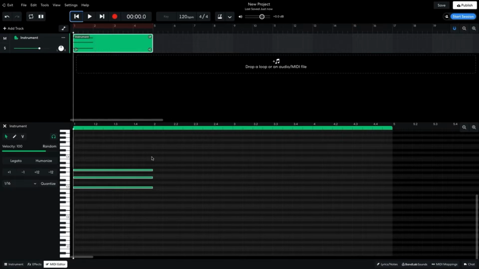I could create another chord by adding new notes, or I can duplicate what I've got already. To duplicate MIDI notes or clips in Bandlab, select them, then hold Option on Mac or Alt on Windows, and drag them into a new position. I can transpose this chord into a different key by dragging it up or down. You can also use the up or down arrow keys, or use the +1 or -1 buttons. The +12 and -12 buttons transpose the selected MIDI up or down an entire octave.